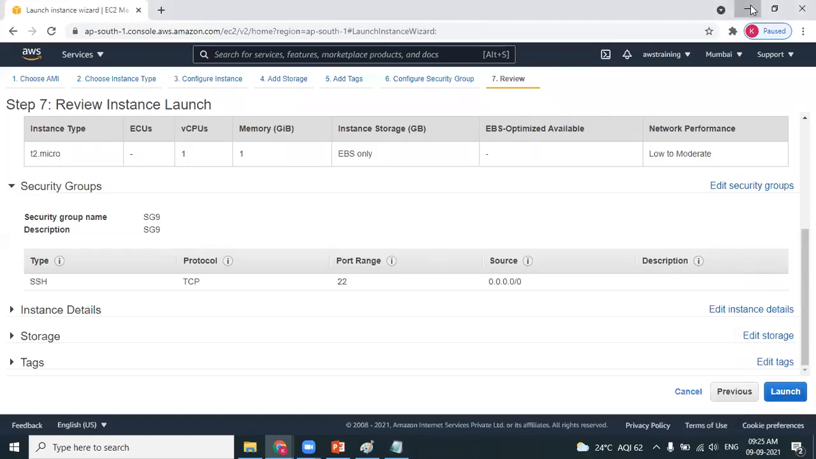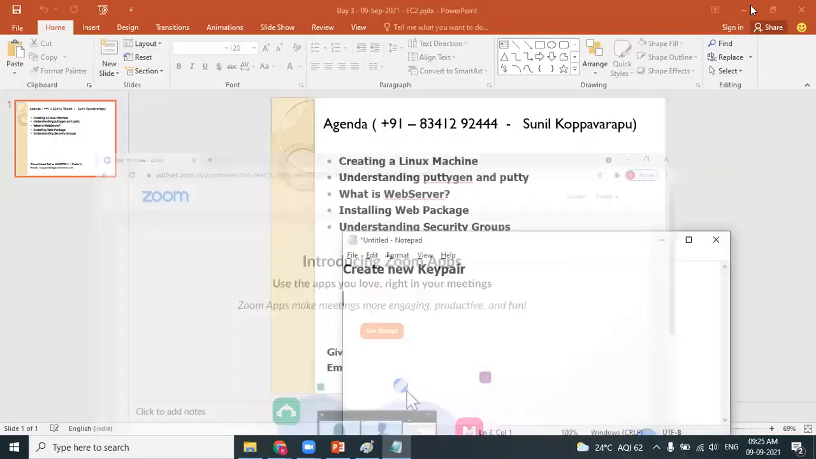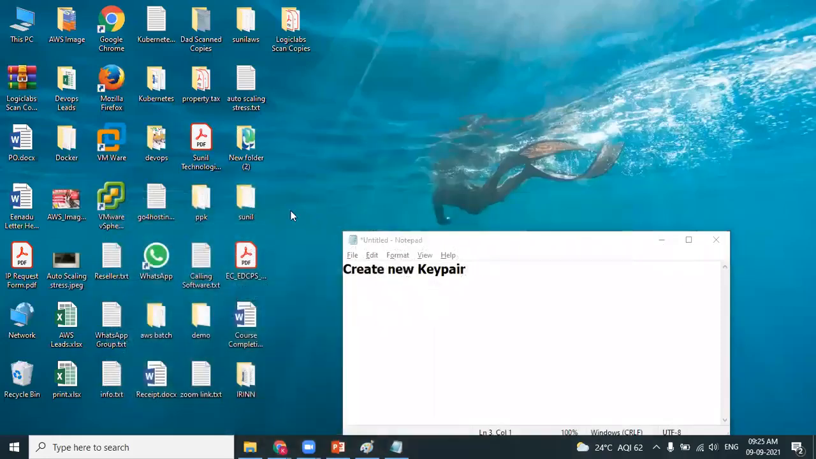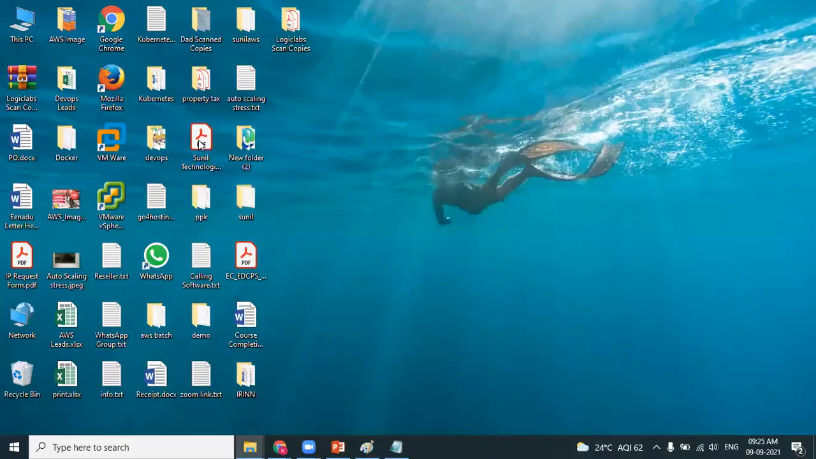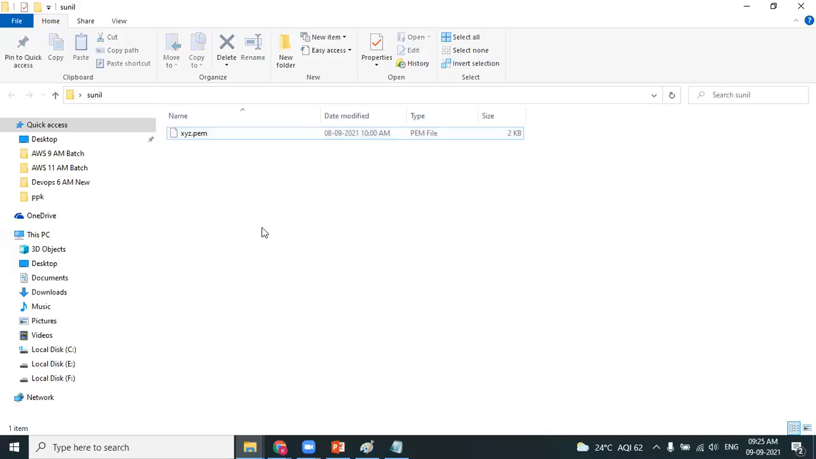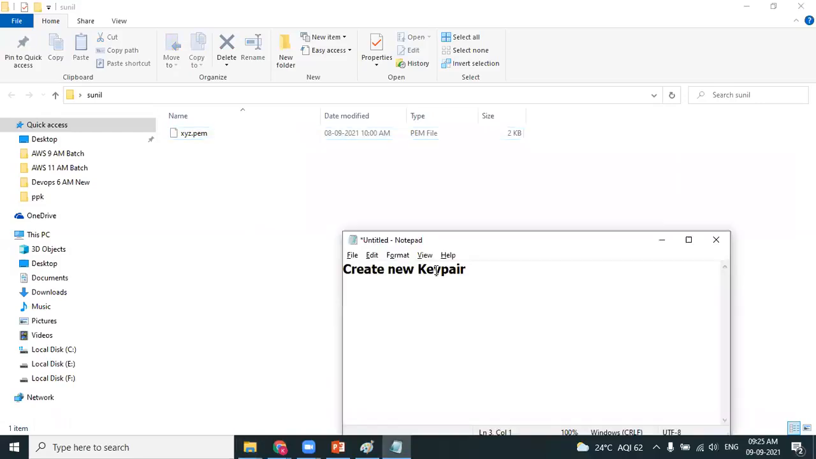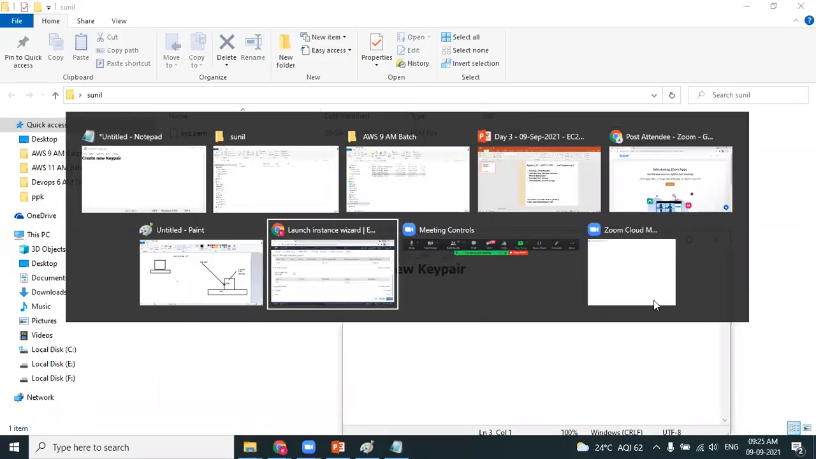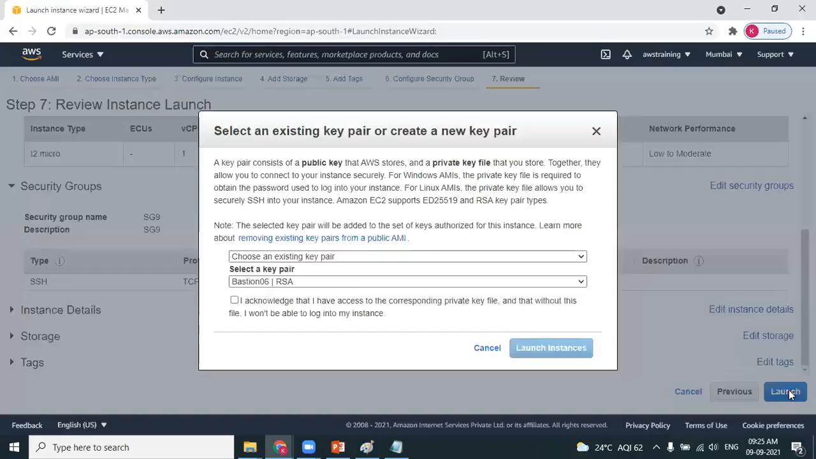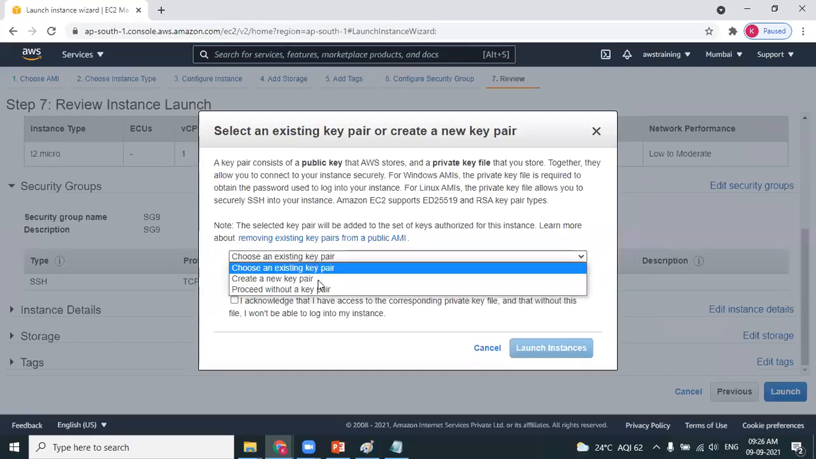I have created a special folder on the desktop to save my key pairs. I think the name of the folder is Sunil. This was the key pair which was downloaded yesterday, xyz.pem. So here I want to download my key pair. The key pair name can be anything. So let's experience it. Click on launch. Select an existing key pair, or you can go ahead and create a new key pair. You can also select the existing key pair, but let's make it very clear. I go with creating a new key pair.